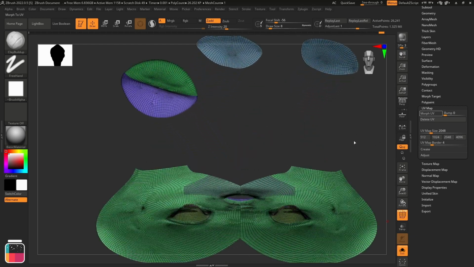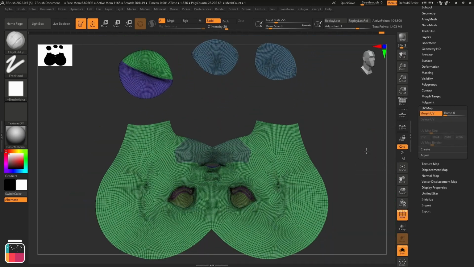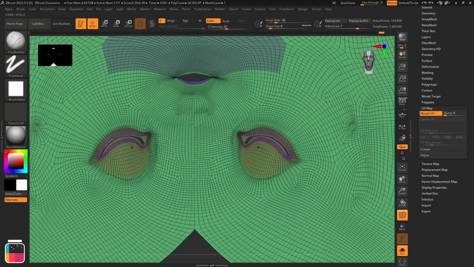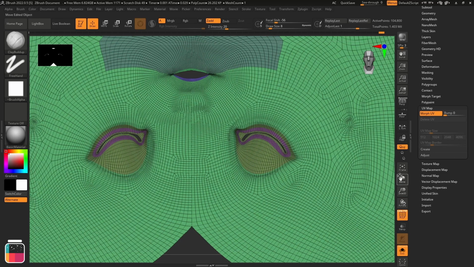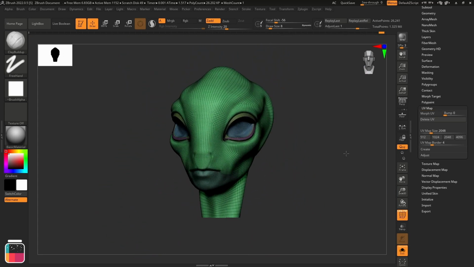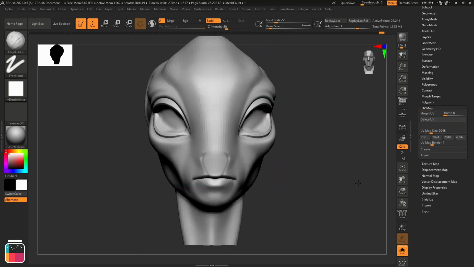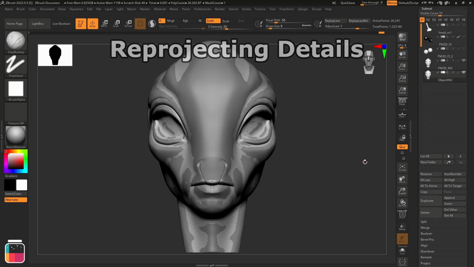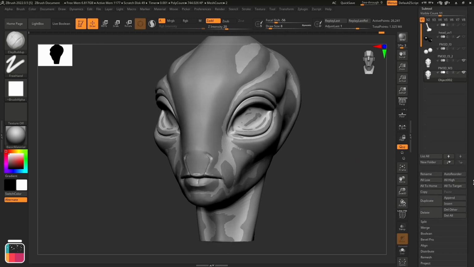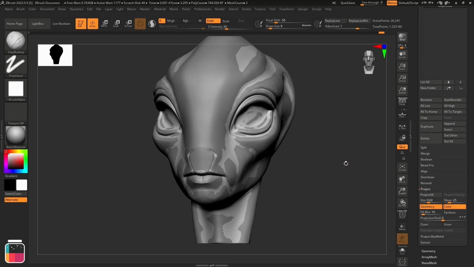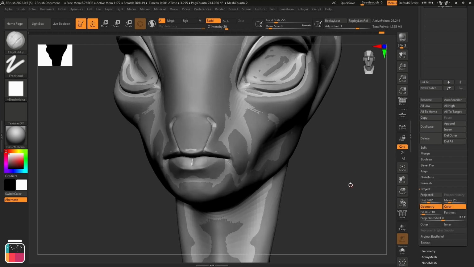Currently we have a new UV unwrapped mesh which has enough polygons for blinking. Also, we have a polished high-resolution mesh. Now our focus shifts to transferring details from the old mesh to the new topology.